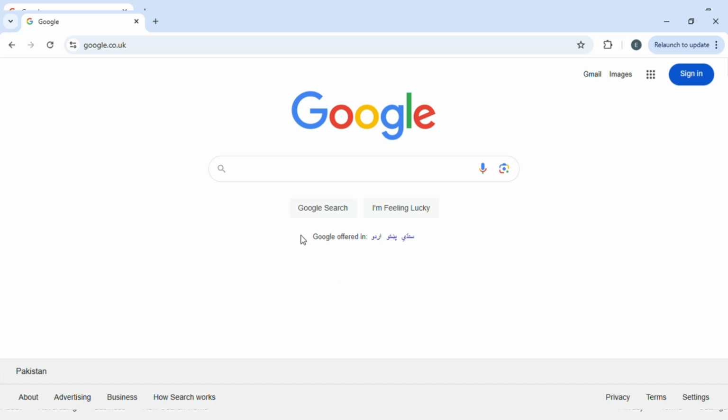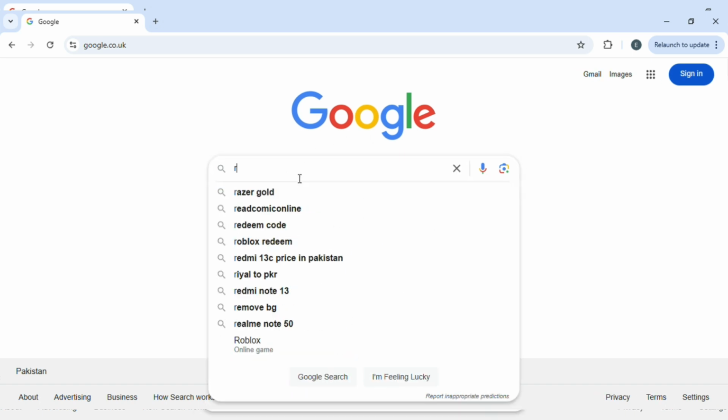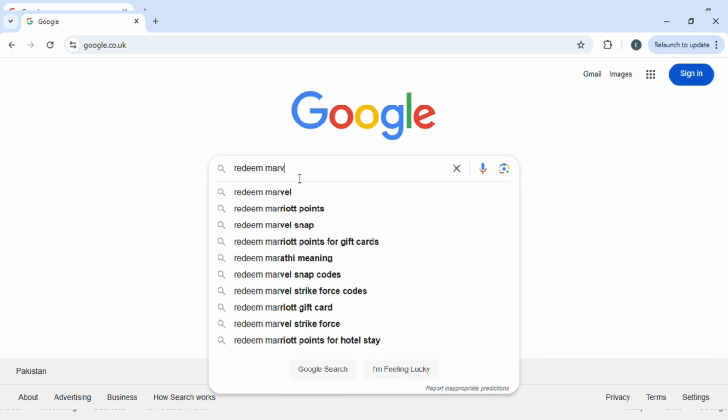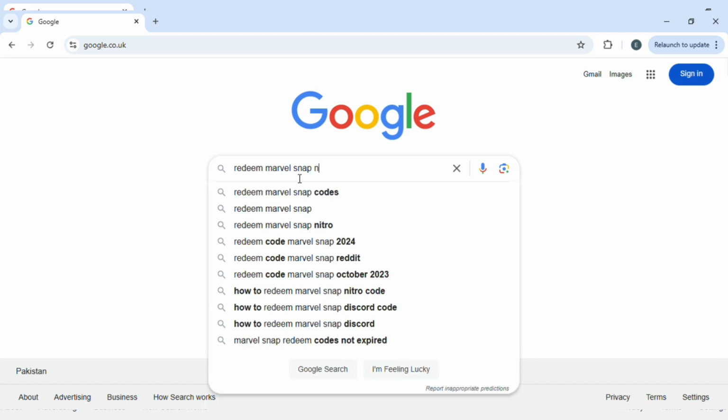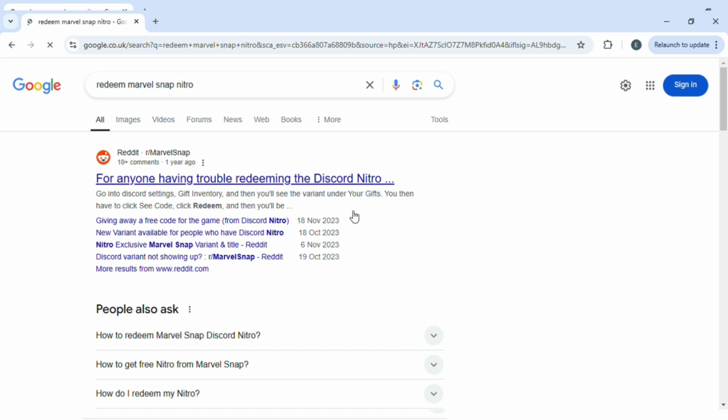So let's get started. First of all, you'll need to open any web browser on your PC. I have Chrome, so I've opened it. Go to the search bar and search for redeem Marvel Snap Nitro and then press enter.